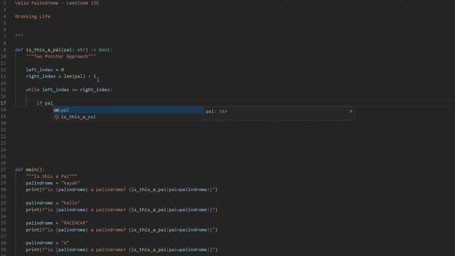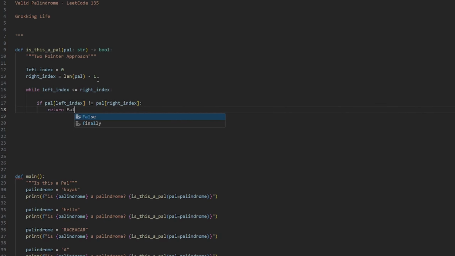So if the palindrome left index value is not equal to the letter on the right-hand side, then let's go ahead and return false. We know, hey, this is not a palindrome. If this was different, so it could be K, and then oh, actually, it's an S, nope, it's impossible for them to be a palindrome. Let's go ahead and fail quickly and get out of this loop.